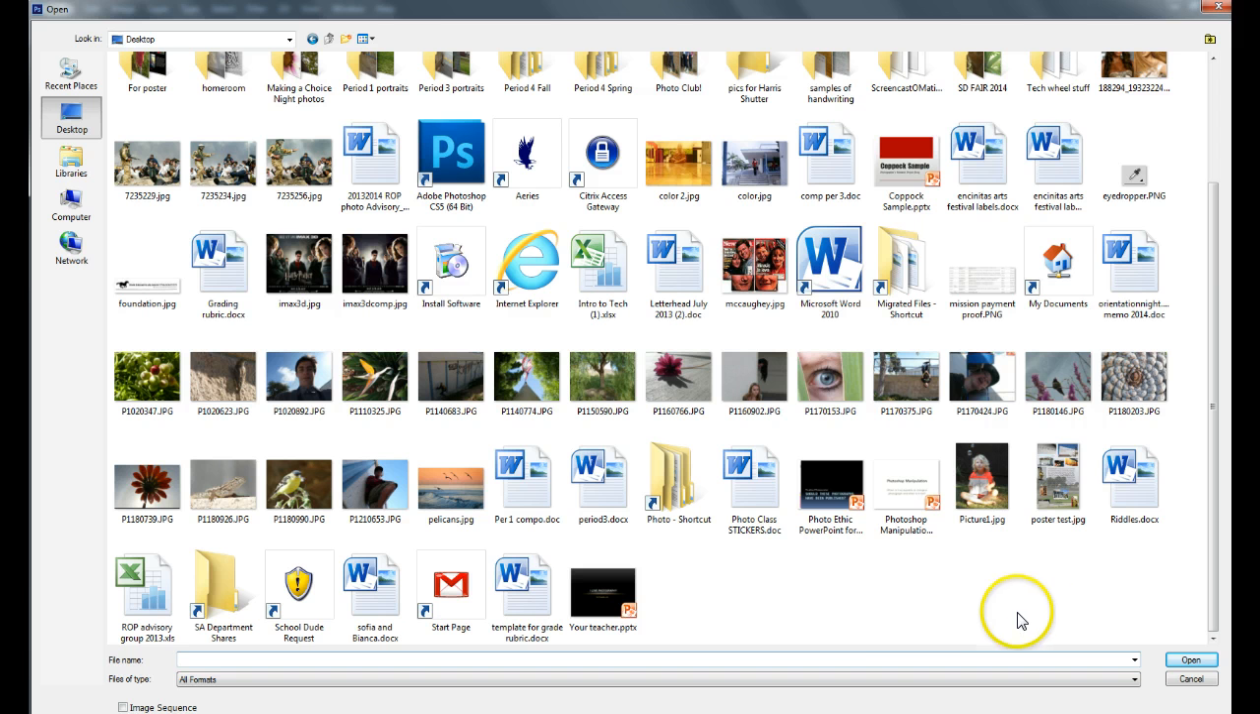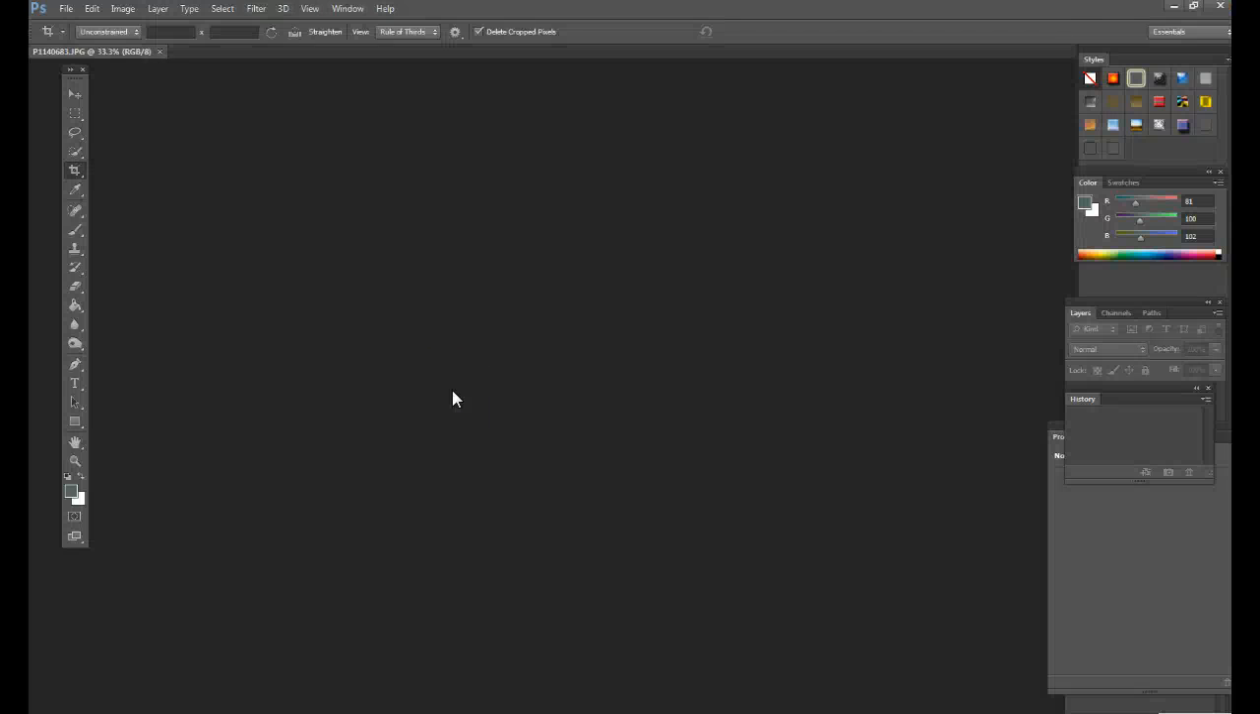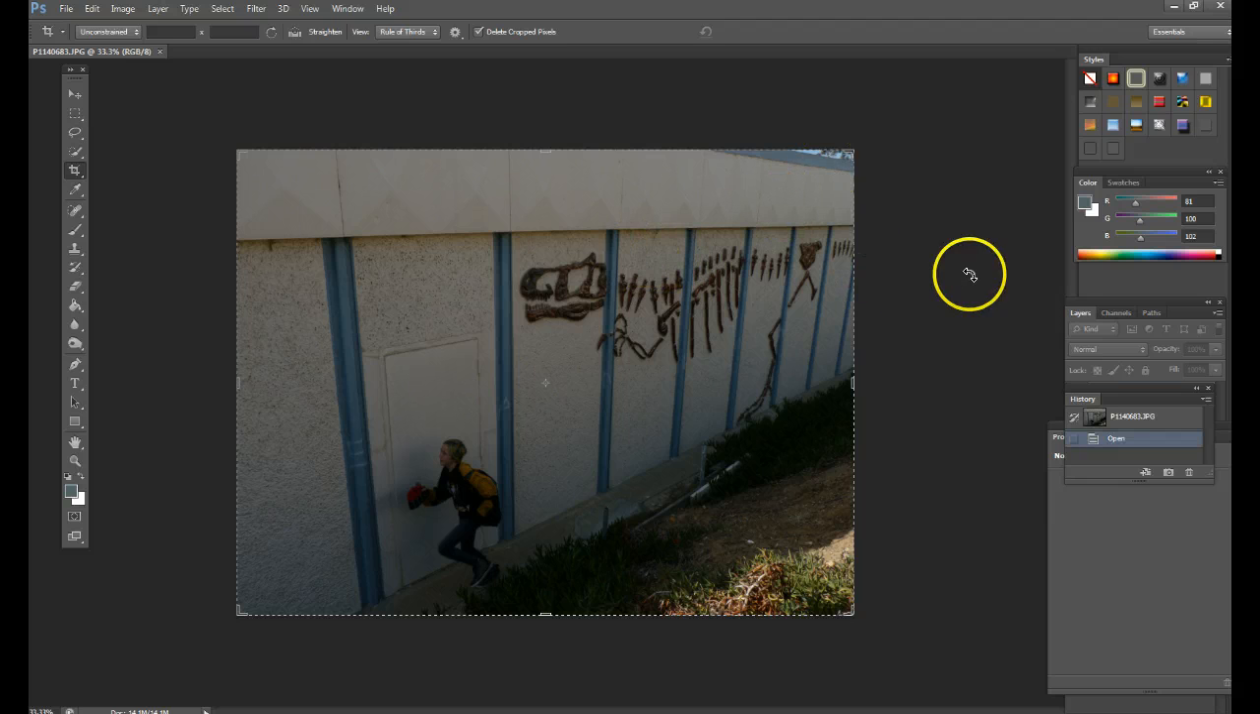Okay, so let's start with an image that needs to be cropped and adjusted here. So this image is too dark, right? So the very first thing we do on any image that we work with is what? Crop it. Okay, so I'm going to leave this the way it is because I think the crop is okay.